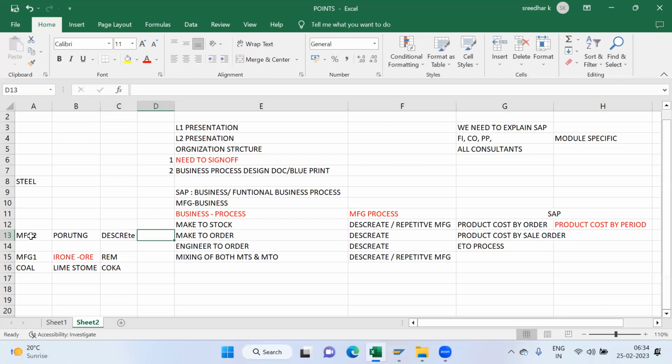In this discrete manufacturing, once we put our pouring into the different shapes, then we suggest a product cost by order technique. Here, the first level of initial manufacturing is product cost by period. The second stage of the manufacturing process is the product cost by order scenario. The product in the middle is all semi-finished materials only. Then some material output will come here.